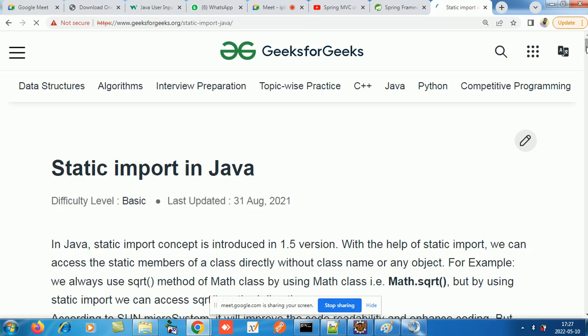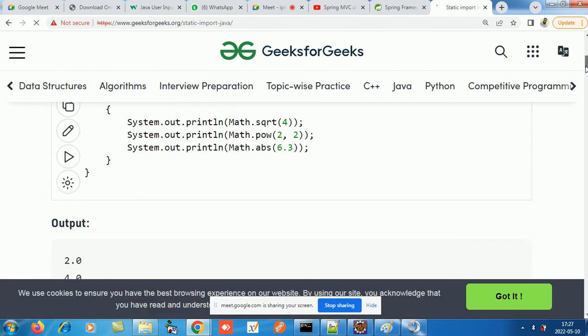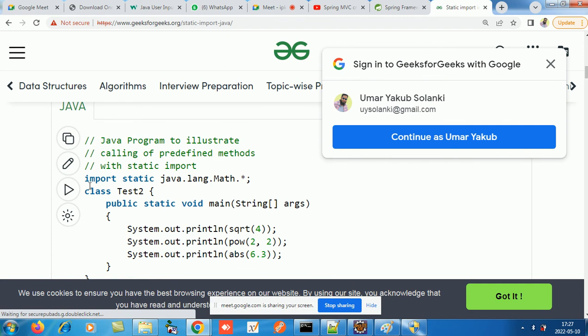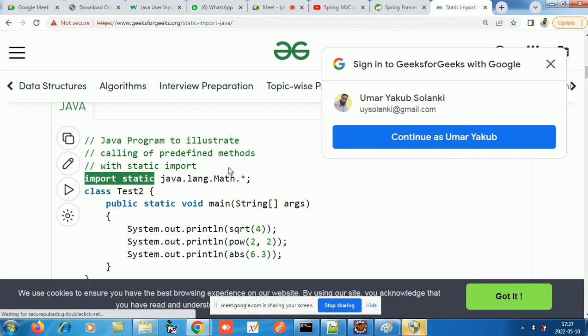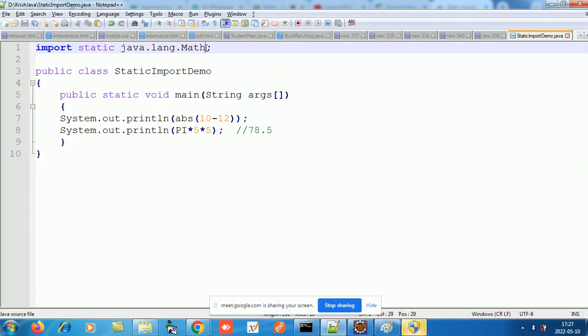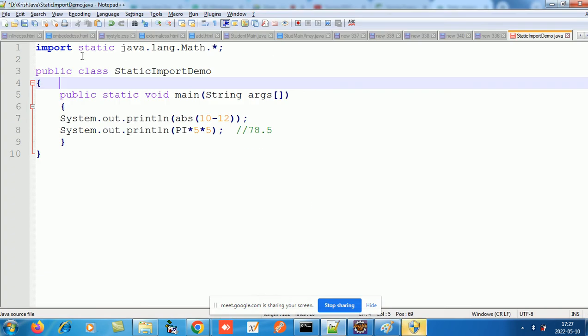Okay, nice. So what it does over here is import static, you see there, and you have to import the methods. You have to give a dot star. You just can't import the class, you have to import the methods. Import static, import comes first, right? Yes. Now I do a save.